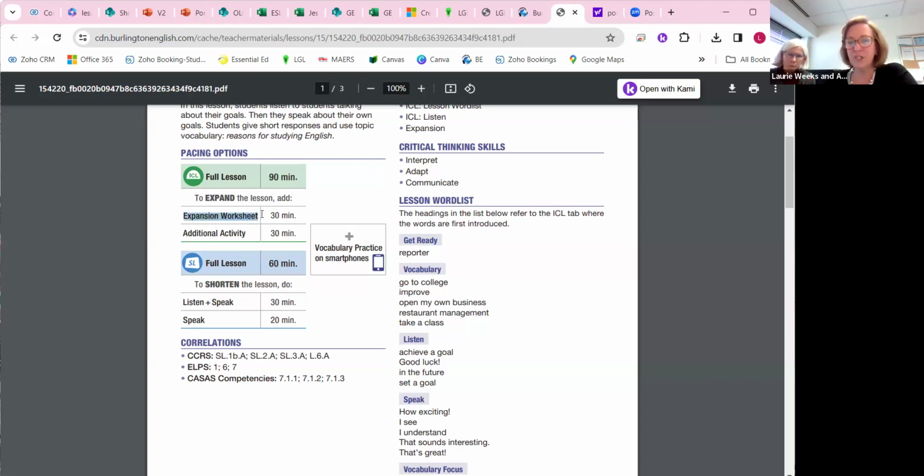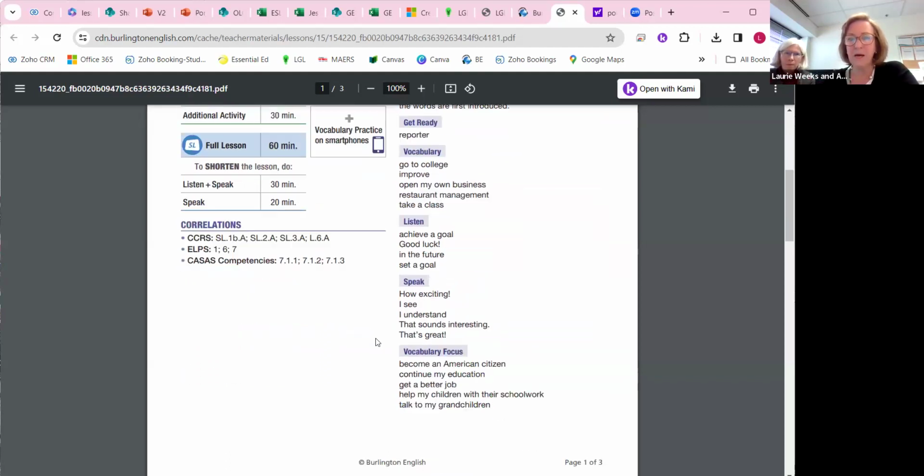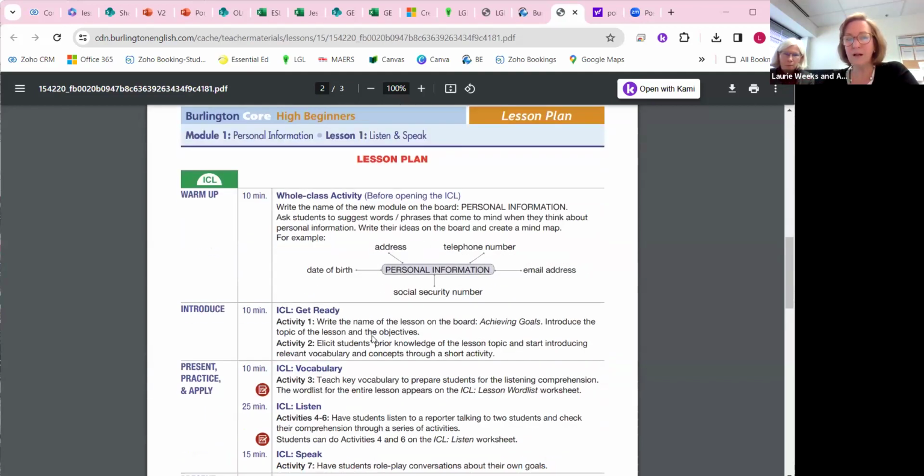The expansion worksheet, which I'll show you, is an additional 30 minutes, and it's going to suggest yet another activity you could do to add another 30 minutes on. It's good to look at these. You may never use them, but they're there for you. So it goes over all of the components of the lesson and explains to you what the objective is for each lesson.